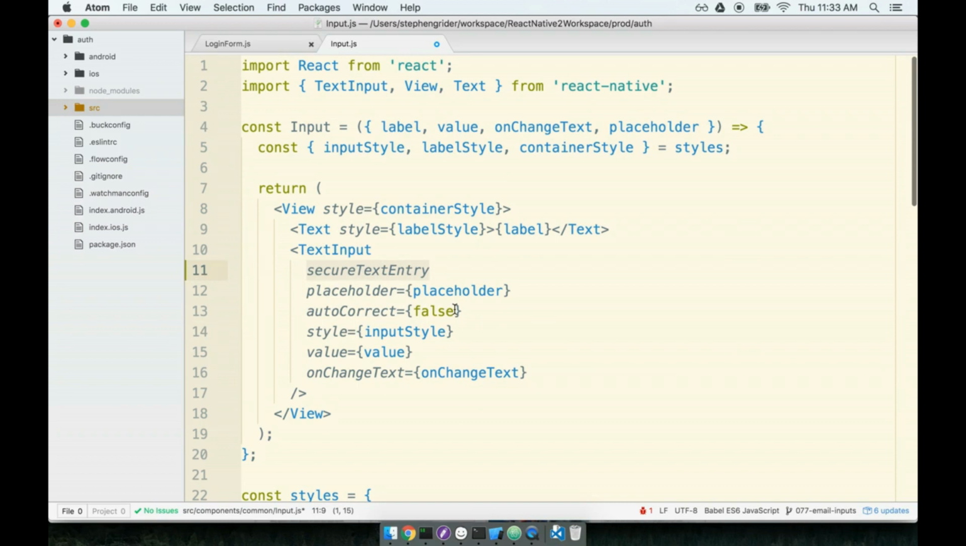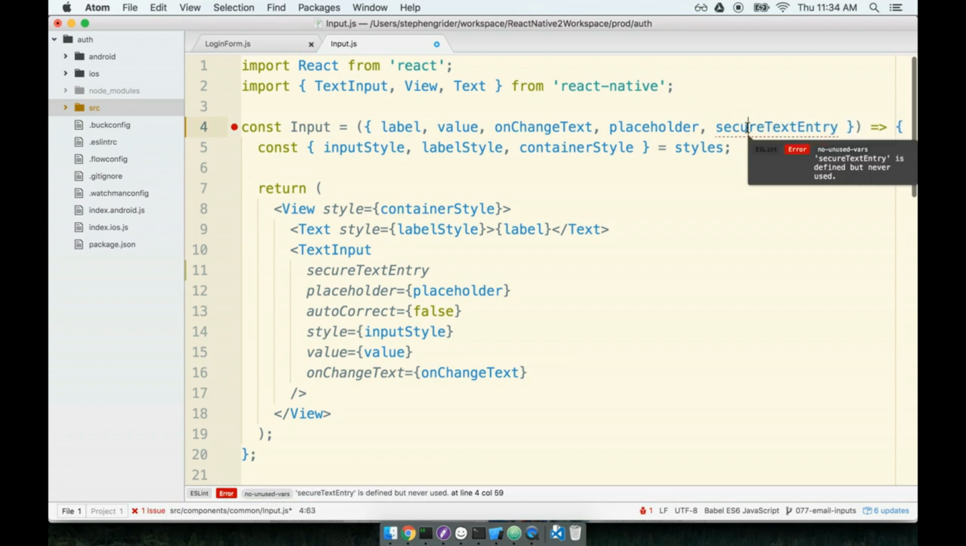Now, we do want to make sure that our input is not always showing a secure text entry. We want it to be able to be customized by the parent component. So the parent should be able to decide, yes, I do want this thing to be a secure text entry, or I do not want it to be. To make sure that's the case, we will add in another prop to our input, and we'll take secureTextEntry. We're just going to call it the exact same thing.